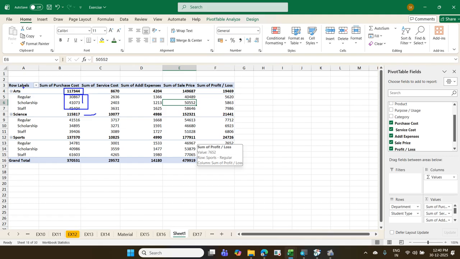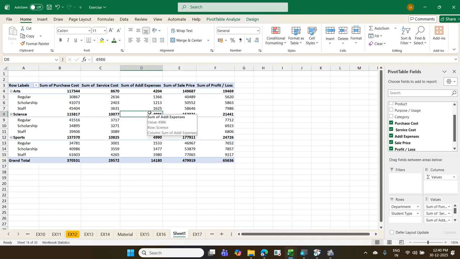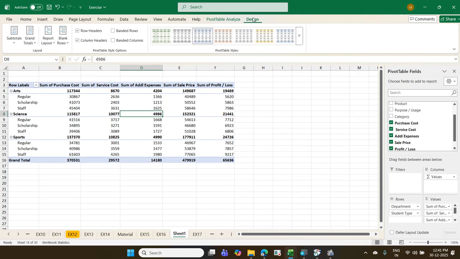So place the cursor on the table. Go to the contextual tab called Design. Subtotal. Tell me which option I have to select here. Show all subtotals at the bottom of the group or top of the group. You want to show the subtotal at the bottom of the group. Yes. Now you can see the subtotal is displayed at the bottom of the group.